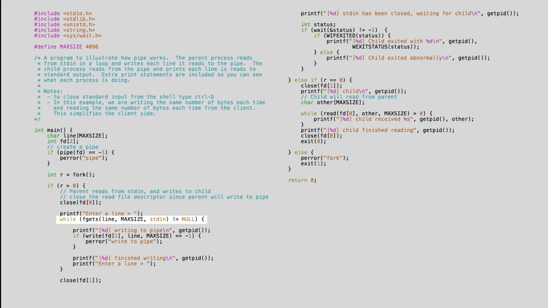The write command is wrapped in a loop, so one line is written at a time. Remember that fgets will return null when the file is closed, so the loop will exit when standard input is closed. You can close standard input from the shell by typing Ctrl-D. After the loop terminates, we will close the write file descriptor for the pipe. This is important because when all the write file descriptors on the pipe are closed, a read on the pipe will return 0, indicating that there is no more data to read from the pipe. The child process uses this to detect when the parent has finished writing lines to the pipe.